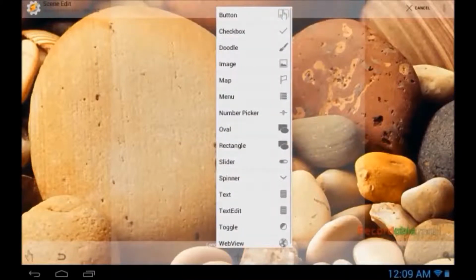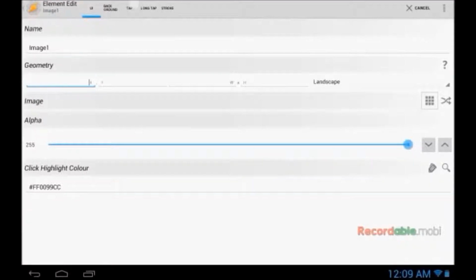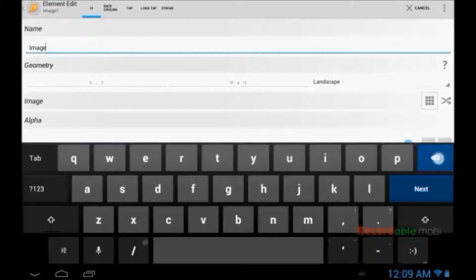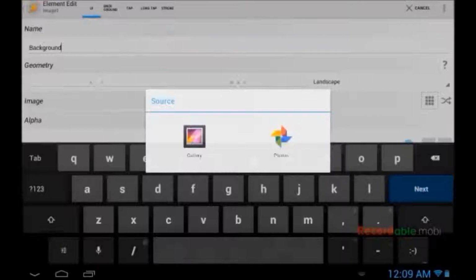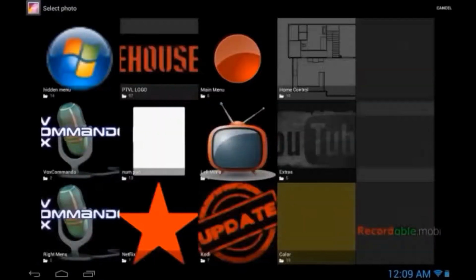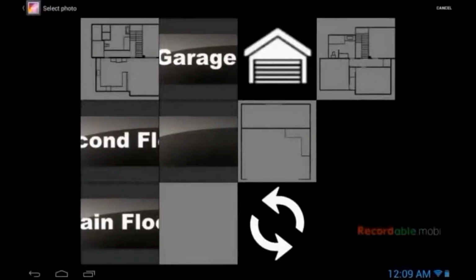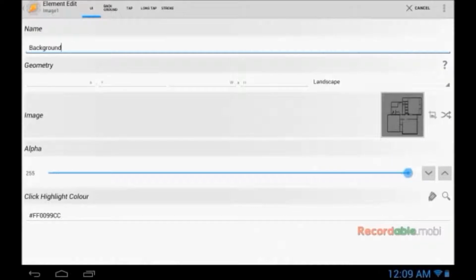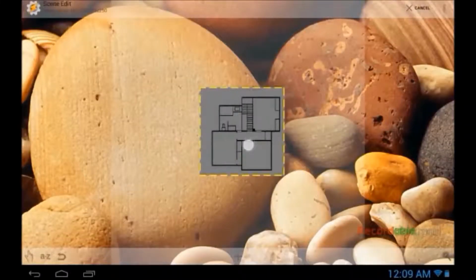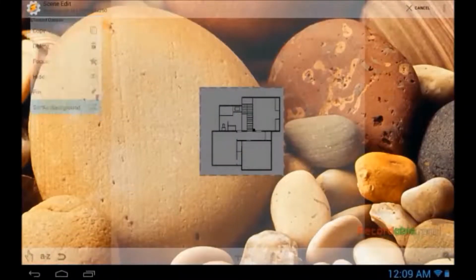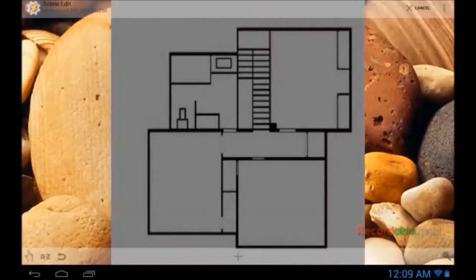And then we're going to add a new image for the background. And again, we're going to name this one background. Go ahead and select an image. And then go ahead and hit the Tasker back button, and again press and hold and hit set as background. And go ahead and hit the Tasker back button.